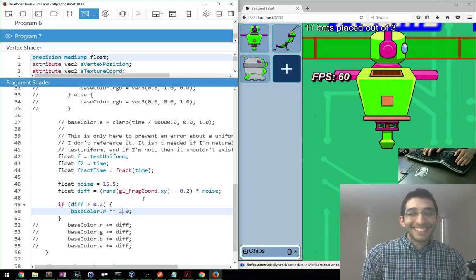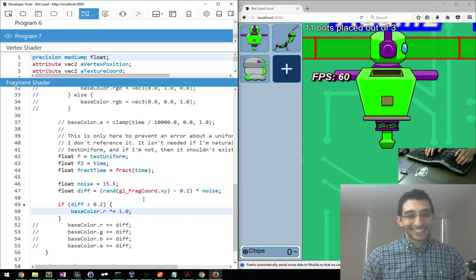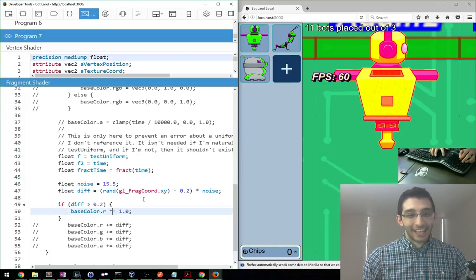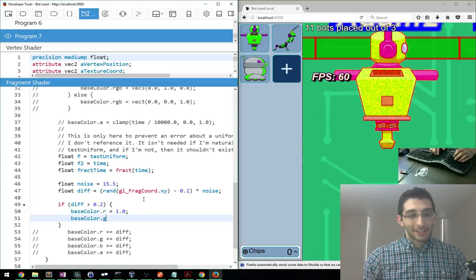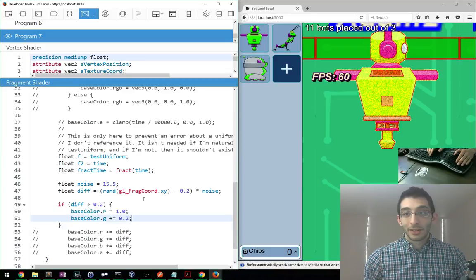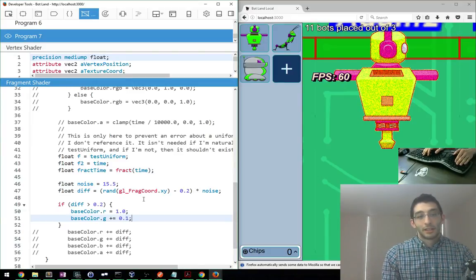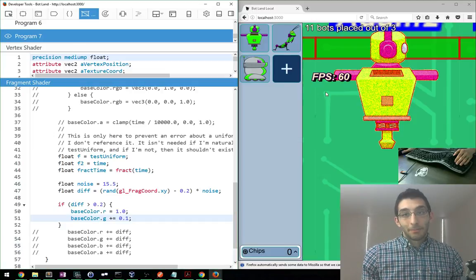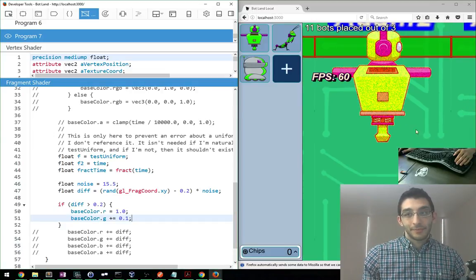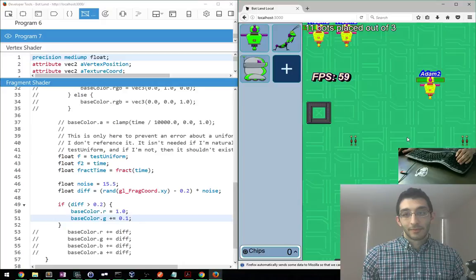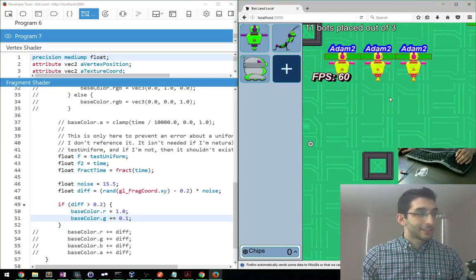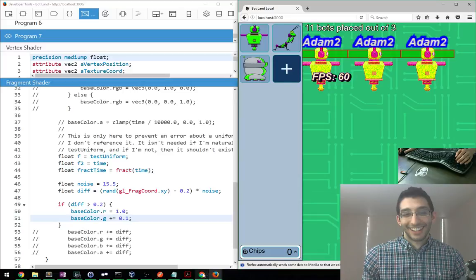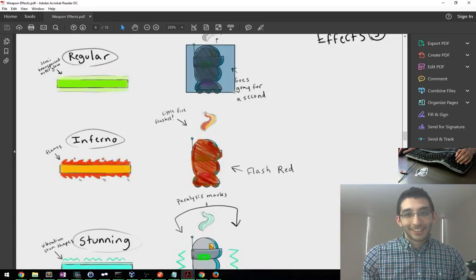Whoa. I think I'm going to have fun with some of this stuff. Base color.g plus equal 0.2. No, that's probably not a good idea. Should probably be testing this with just white bots. Yeah, because I don't think these look like they're on fire. Or, I don't know, smoke effects or something.